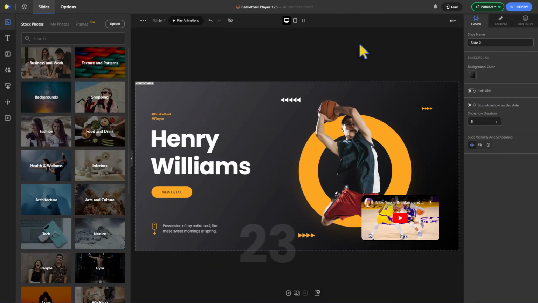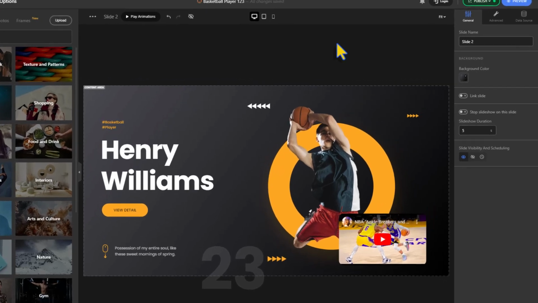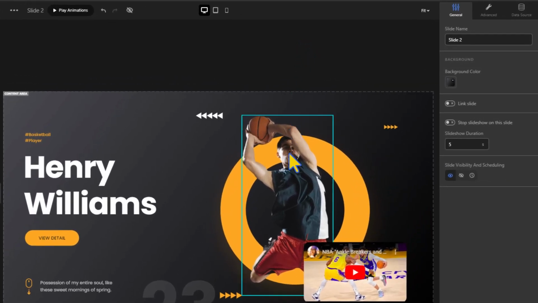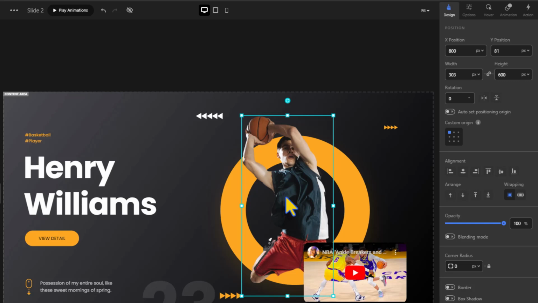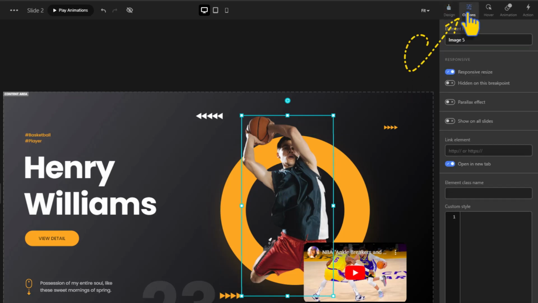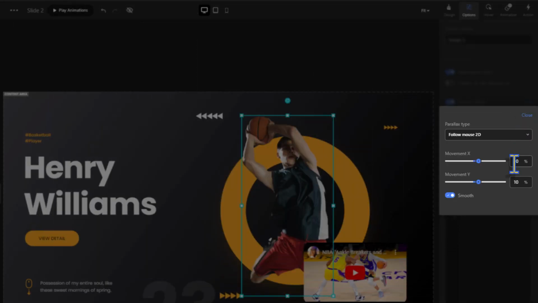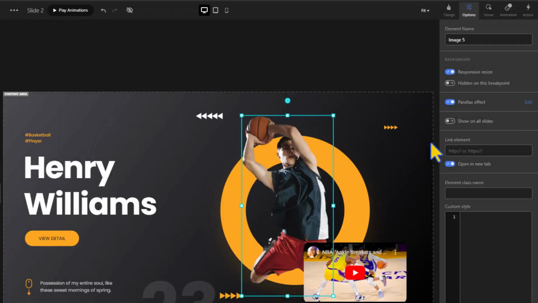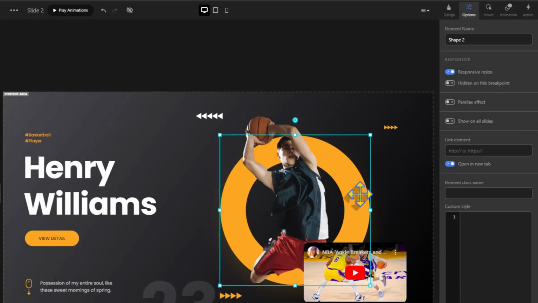This basketball player will look like he's about to throw the ball in the basket. Select the image. In Options, enable the parallax effect. Click on Edit and give it an X and Y value. Close. Select the circle image.